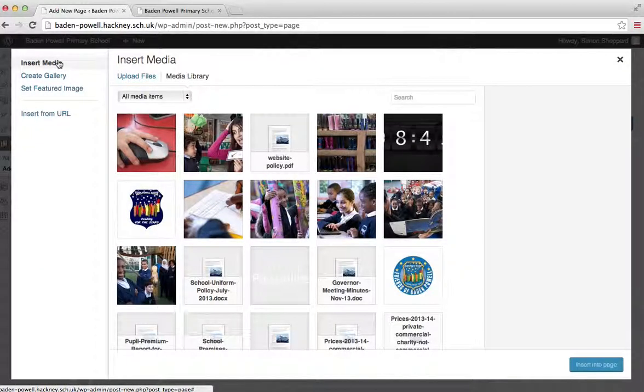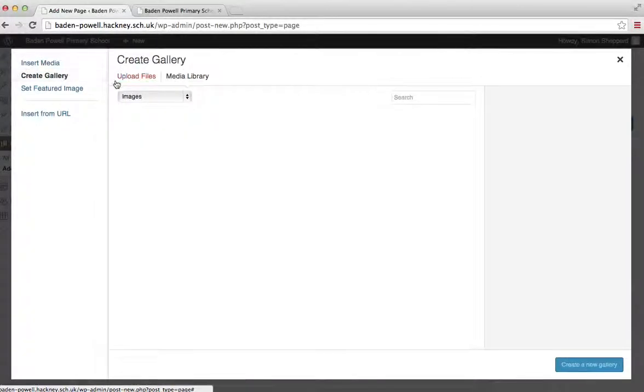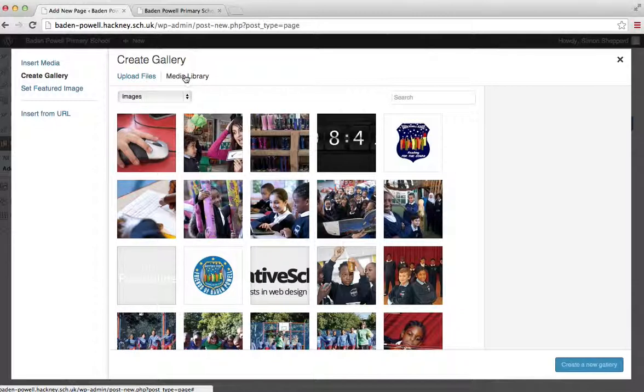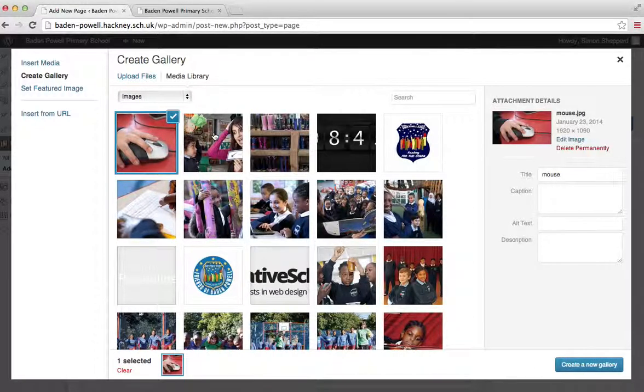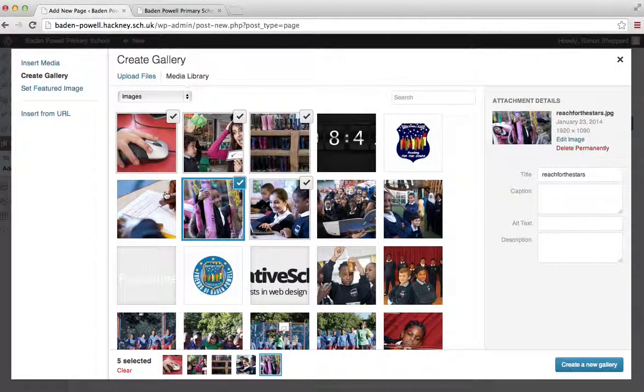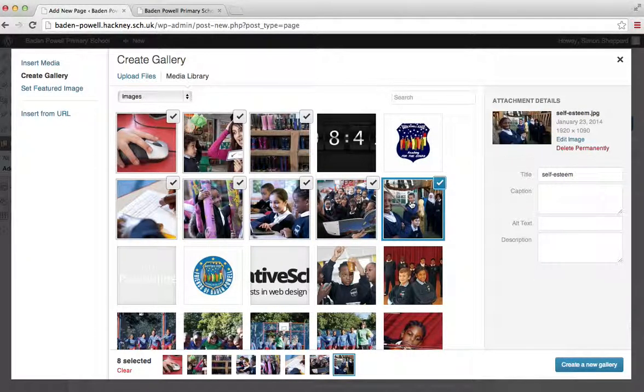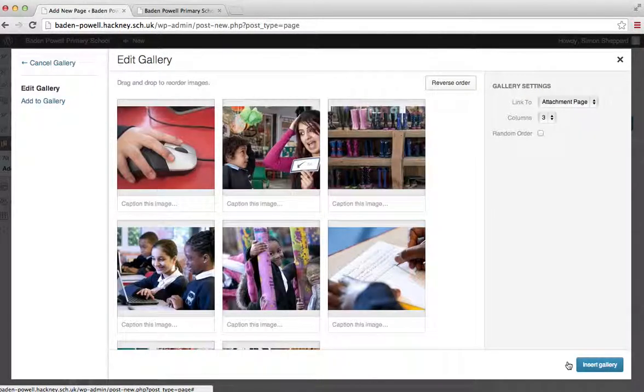And one of the options on this left-hand side is Create Gallery. So if I create gallery, I then have the same two options. So I can either upload multiple files, or I can select multiple files from the media library. As you can see, I can multiple select files by just clicking on them. So we'll choose those ones, that's 8. And then at the bottom right, you just click Create New Gallery.